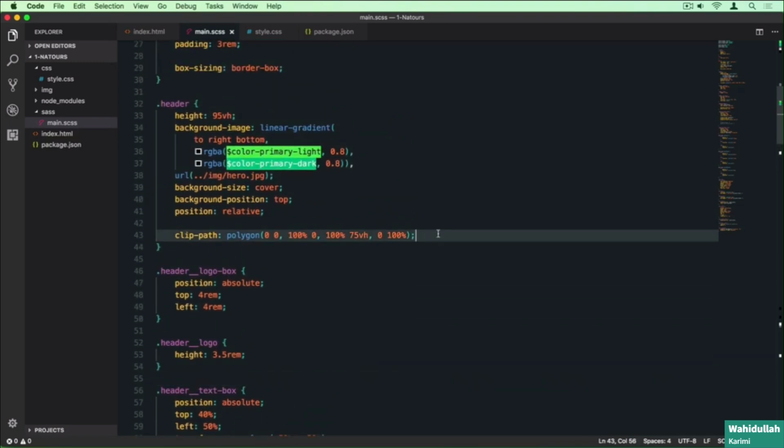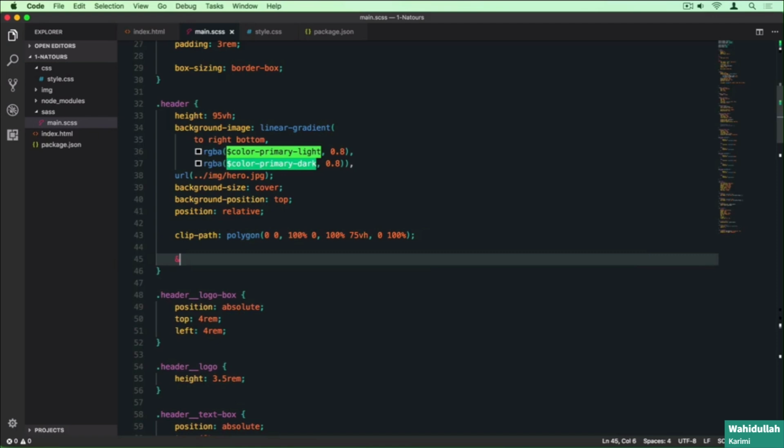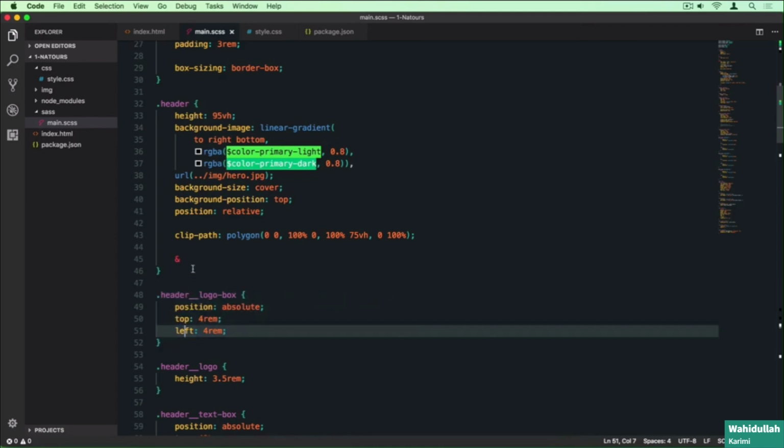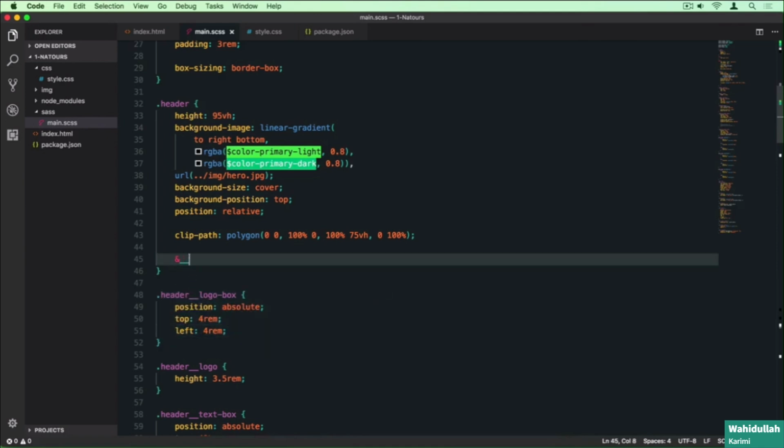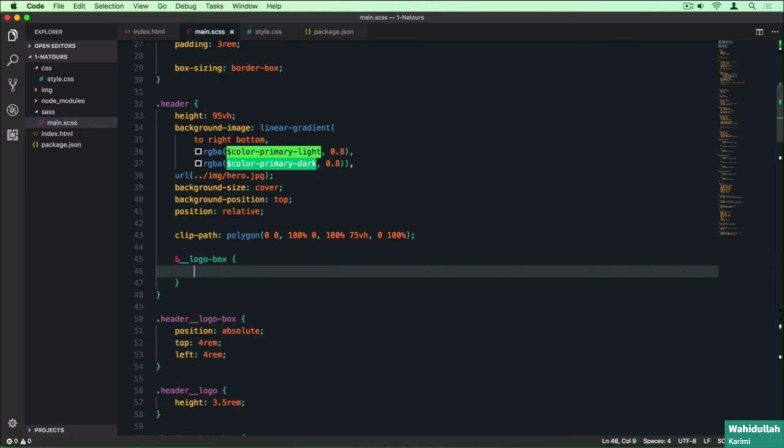And this is how we do it. So remember what the ampersand operator does? It copies this selector here that we have up until this point, right? So actually all of this. So it's dot header. So if we now want to specify this declaration block here, we can actually write it this way, logo box. And that's it.